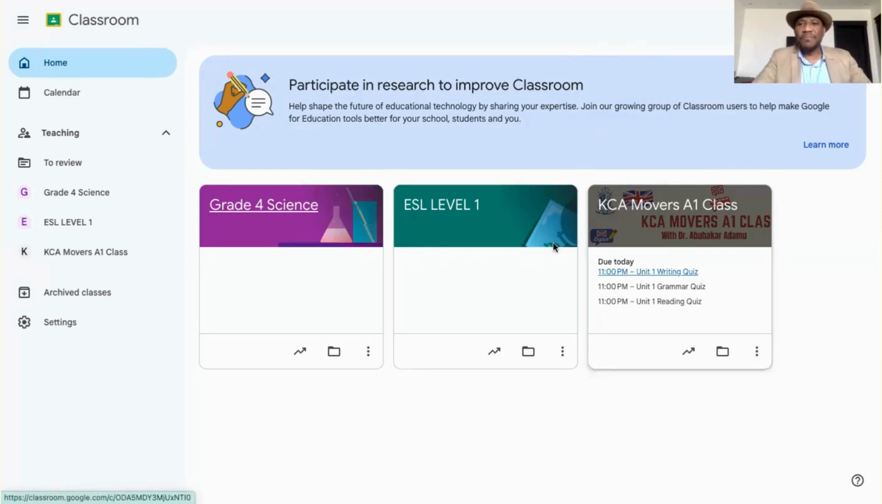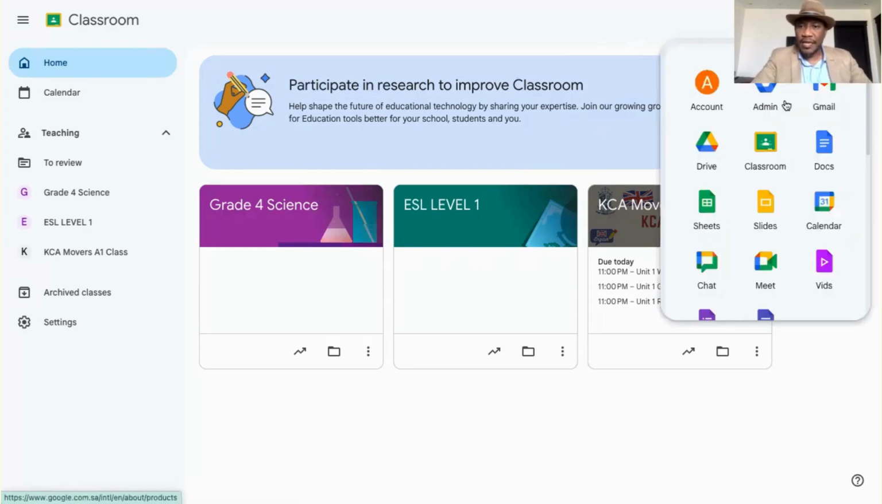But to get to this page, you should look at the top right-hand side of your own browser. You will find these three dots. Click on these three dots, and then you will find some apps. You will not see this admin for you, but you will find this Google Classroom or this classroom. You click on this classroom, and a page like this one will open.